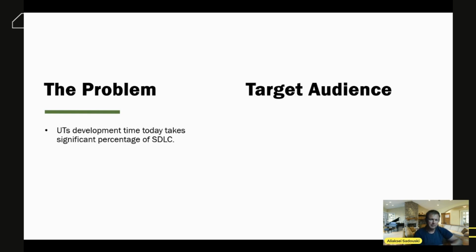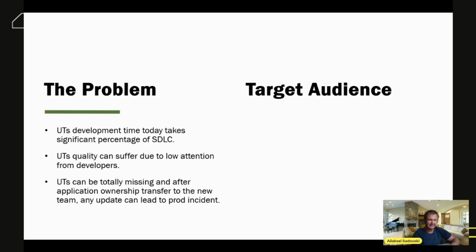So the problem. Today, all of you might know that unit testing takes quite a lot of time during project development, usually from 20 to 30%. Potentially, this time can be decreased with AI capabilities. Another problem with unit tests is that their quality can suffer because this is quite routine work for developers, who try to avoid it or postpone it or do not pay enough attention. So hopefully AI can help here.